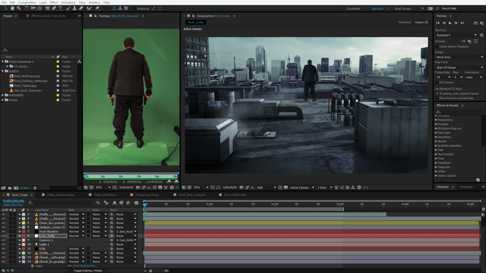Today, we're going to be taking a look at building this digital rooftop set based on our recent Video Copilot show that looks something like this.